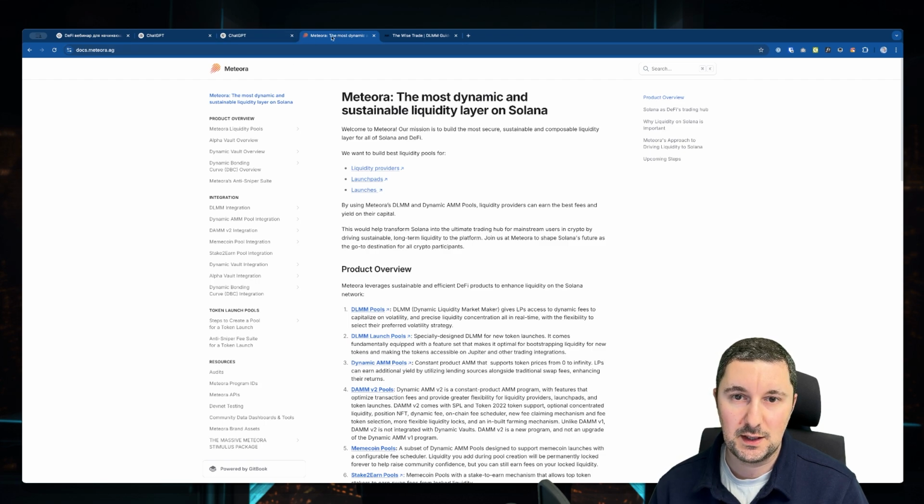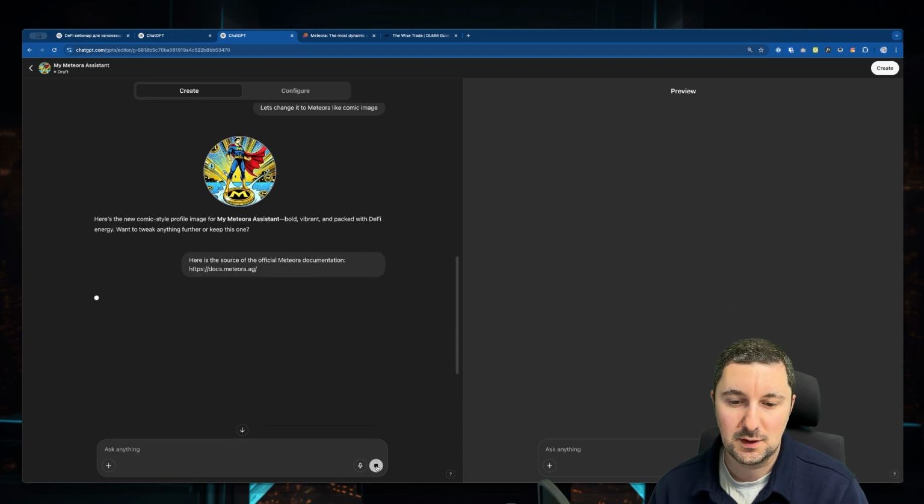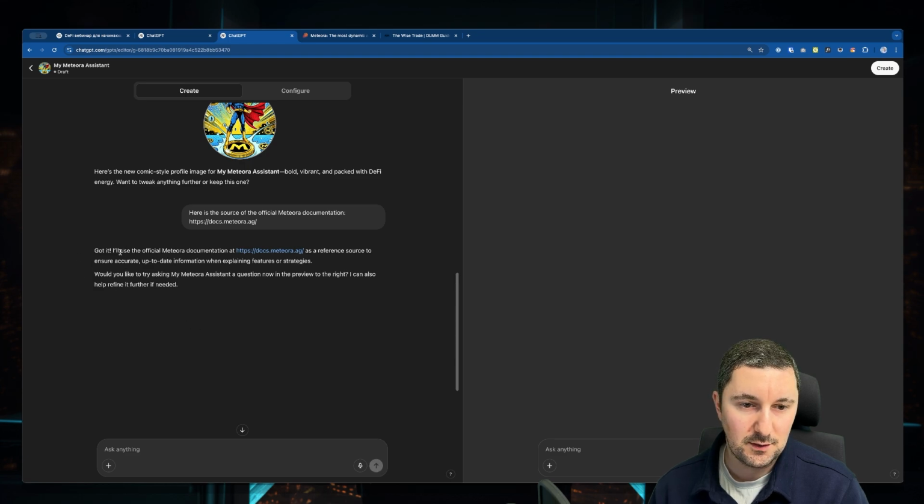So let's put another prompt into our custom GPT. Here is the source of the official Meteora documentation. So he knows exactly where it is, and applies it to his knowledge. Got it. I'll use the official Meteora documentation, and so on and so on.